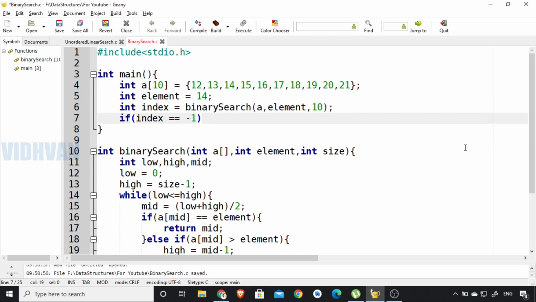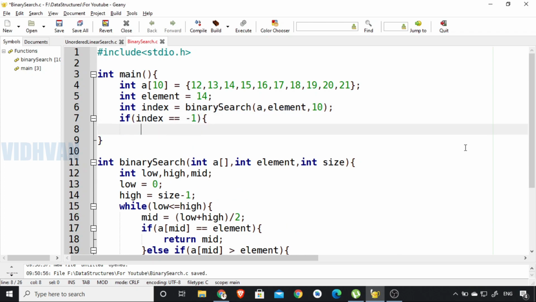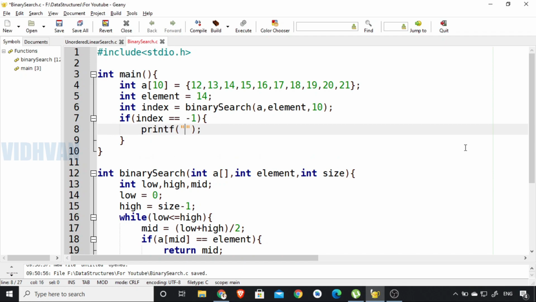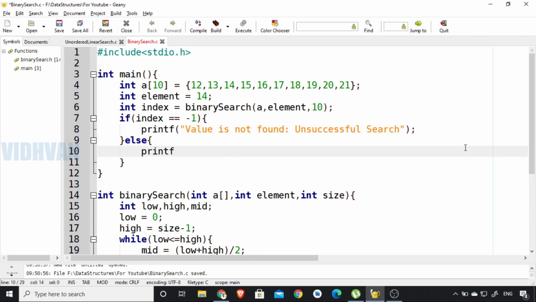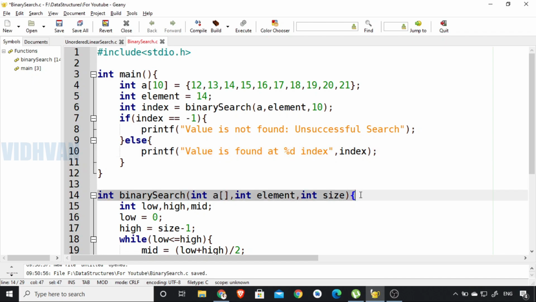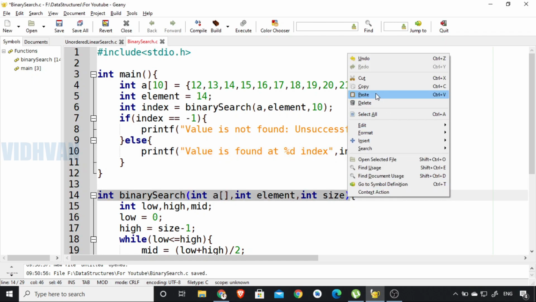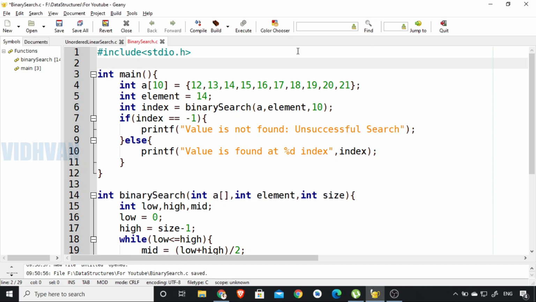Finally, if index value is equal to minus 1, then I will simply print value is not found, or I can also print unsuccessful search. Else, if that is not the case, we will simply print value is found at %d index. In the place of %d, I would be printing the index value. Now to avoid complications, I would declare this function at the top of this program. So copy this declaration syntax and paste it here, put a semicolon at the end.